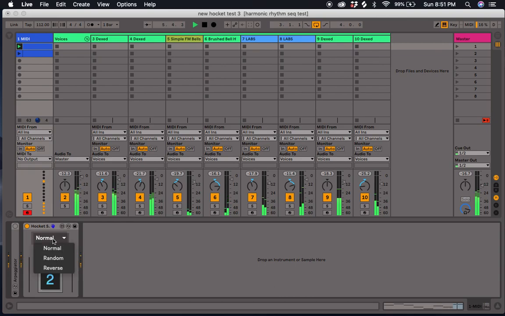And what else we got? From this menu here, we can reverse the order, which sounds like that. And we can also randomize the order. So yeah, that's pretty much it.